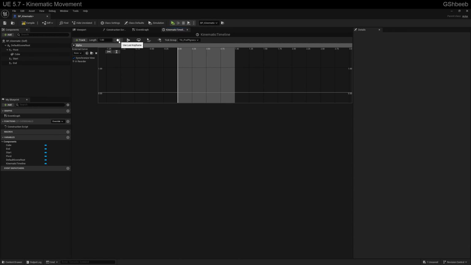You can set it to use the last keyframe if you have a curve, which we're going to create here in a little bit. You can use a curve and then just set the last keyframe as the duration rather than using length. So if this is on, it will override length to use the last keyframe. Autoplay does exactly what you think. It will play the timeline when gameplay begins without any event calling directly to it. Loop means that it will go back to the beginning once it gets to the end.